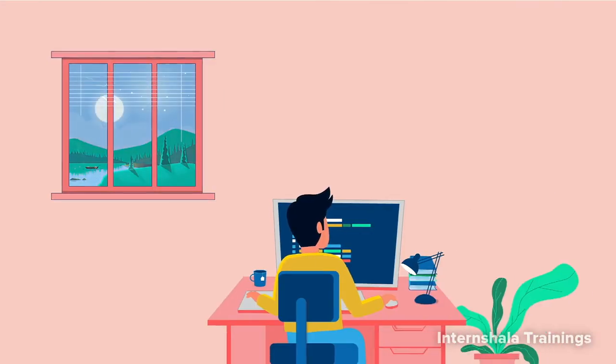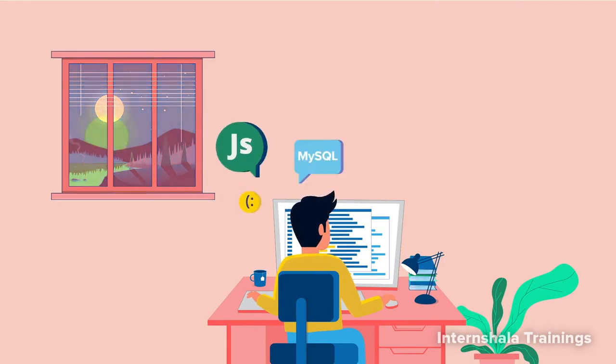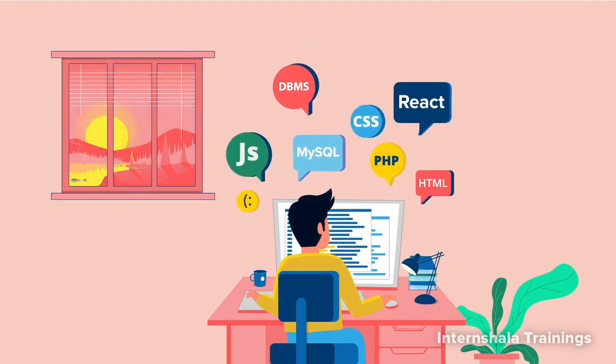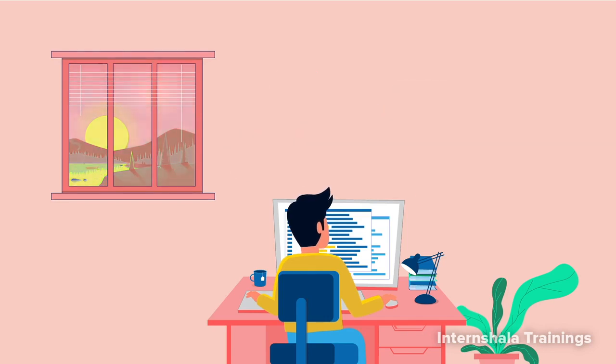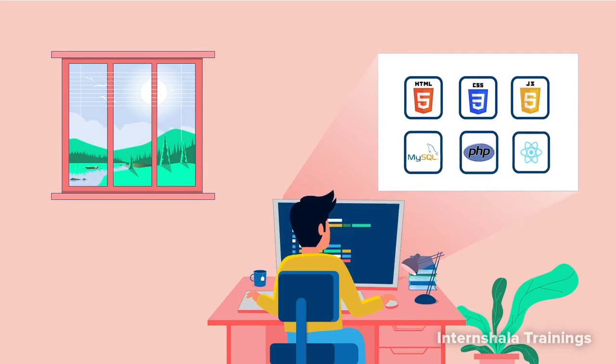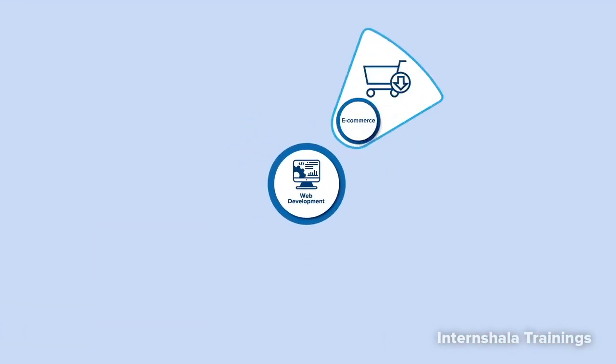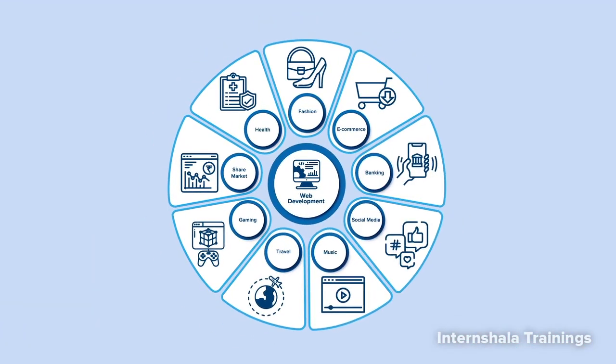Creating a website is a complex and time consuming process, and for that, one needs to be proficient in various web technologies. To build a website, we need to learn and master web development. Web development helps us to understand all these web technologies and the logic behind codes that are used to create a website. Through web development, you can create any website you want.